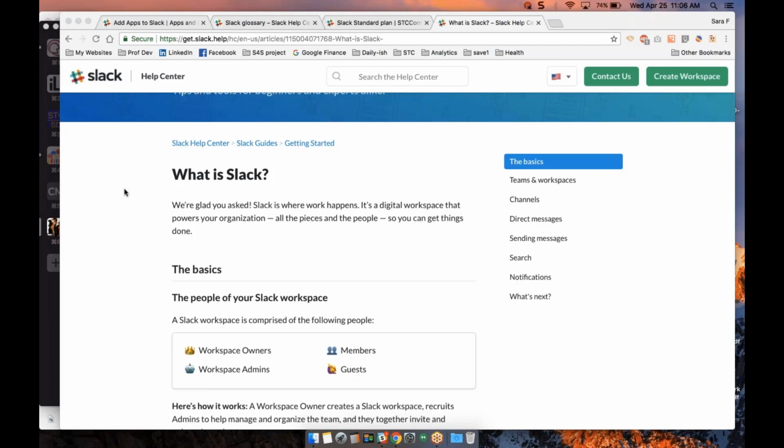For nonprofits like chapters, you can get the paid version free, or at least the paid basic version, and that allows you to do all sorts of things in terms of inviting people to just specific channels. You have limited guests. You can have people who have full access. It also keeps an archive of all of your messages that you can retrieve. So there are some pluses. And you qualify through TechSoup.